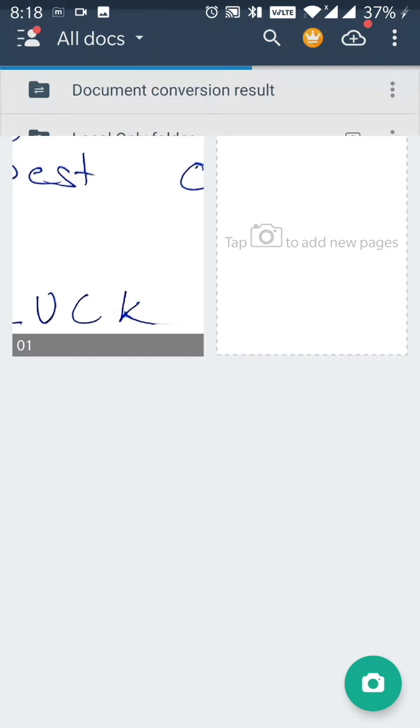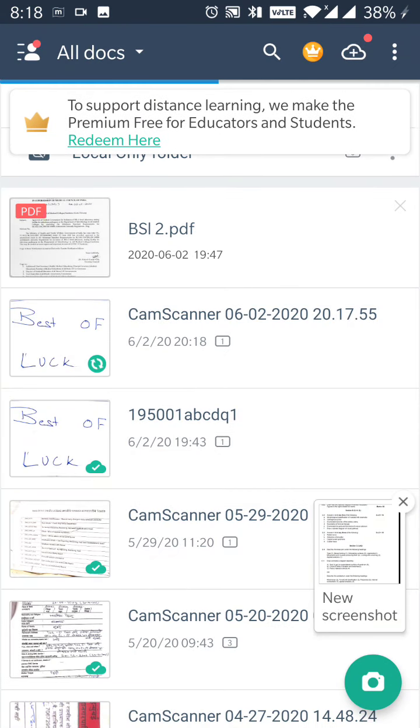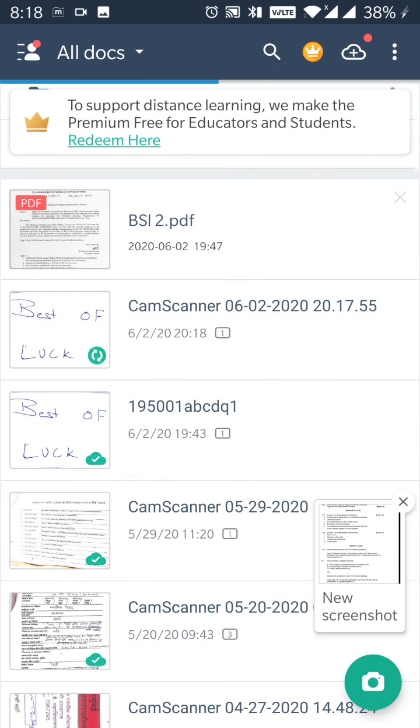Then go back. Same way, create all the files. Wait for the files to be uploaded. You can see the files are uploading here. Once the file is uploaded, you can see a green cloud appear and the tick icon will come. So wait for the green cloud to come along with the tick. Then you can rename the file.